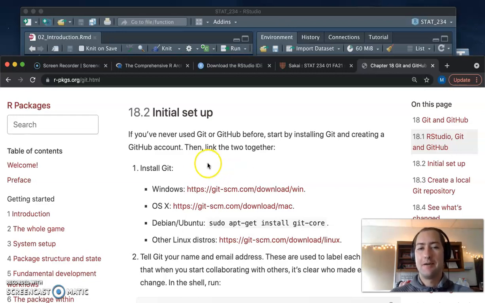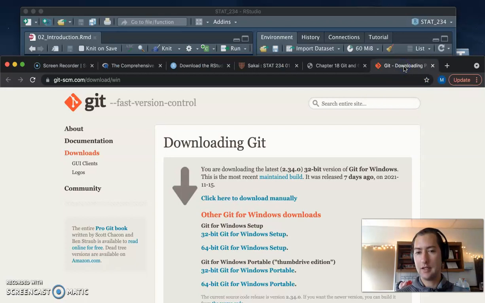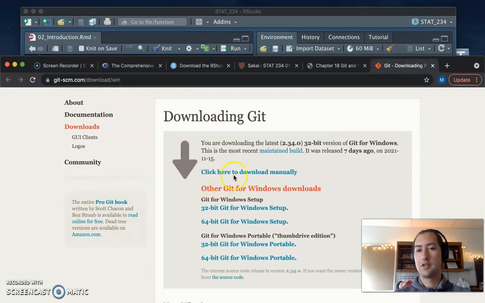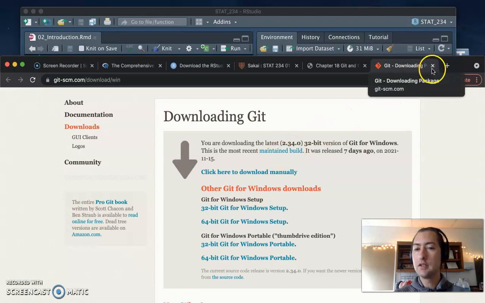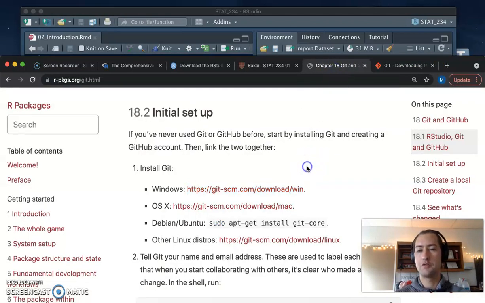And so this is kind of where we have to split up again. So if you have Windows, then you'd follow along with this link and you would just click one of these two to download Git directly. And so I'll leave you to do that on your own following those directions.